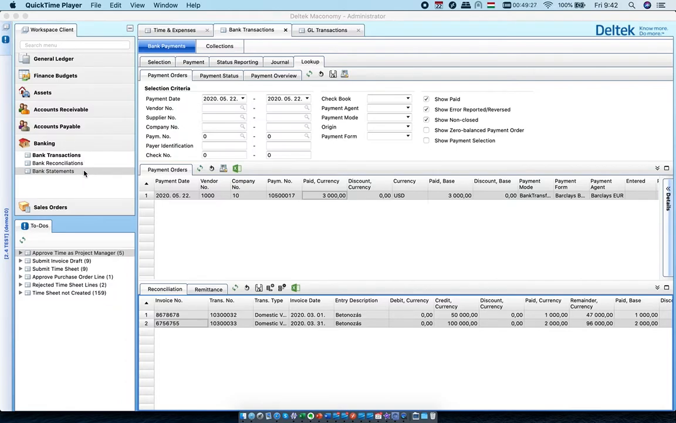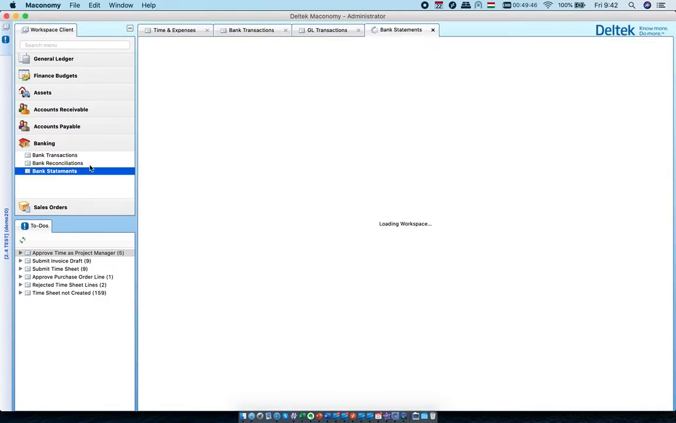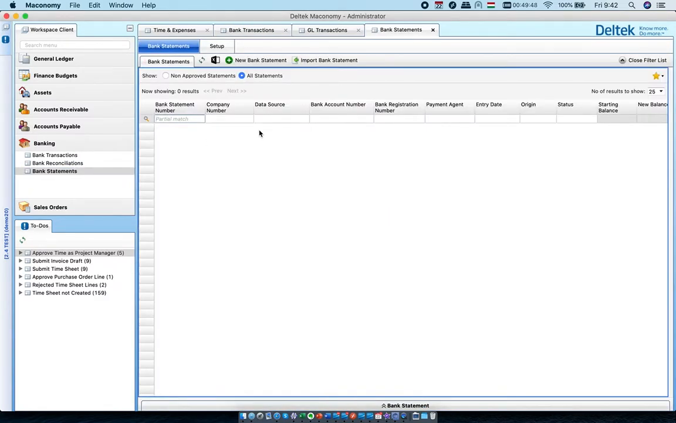But there was no such functionality to process the bank statement, which is the information coming back from the bank for a given day. So this add-on was developed to work with these bank statements.